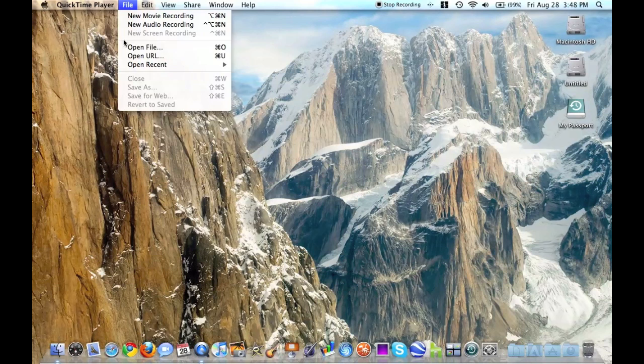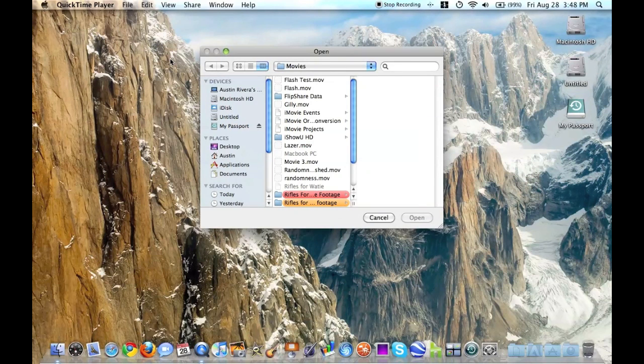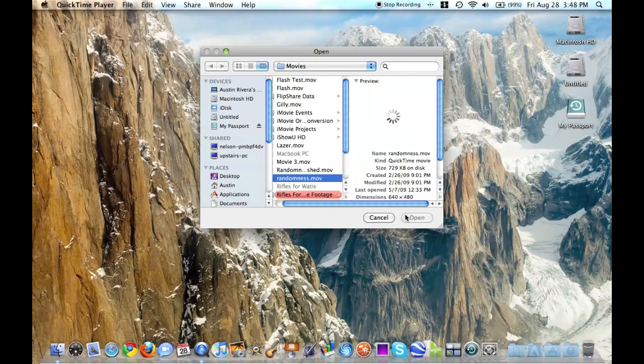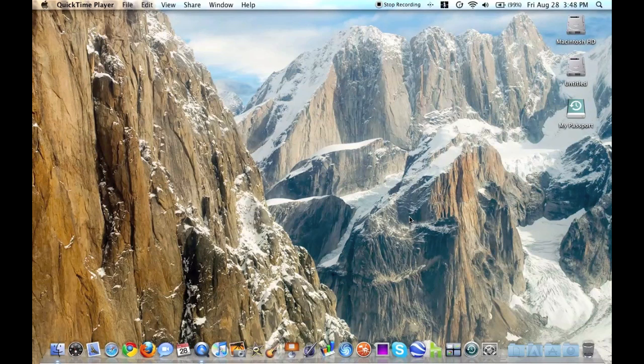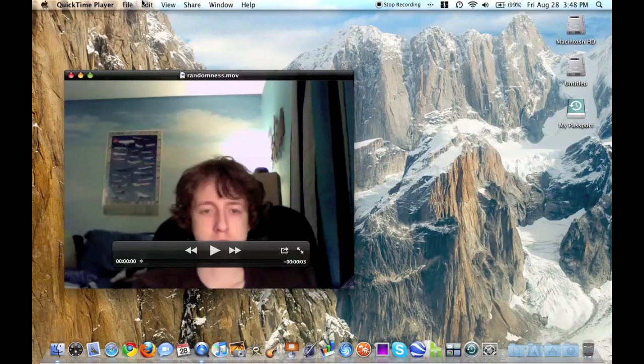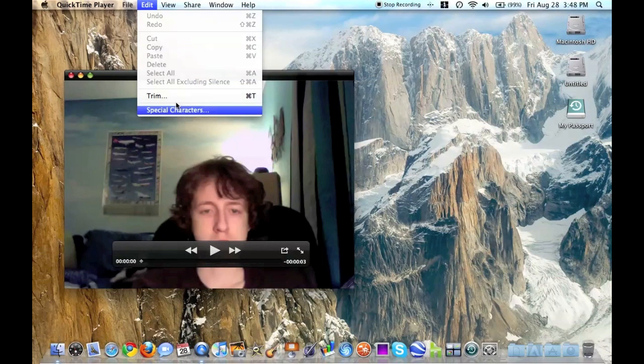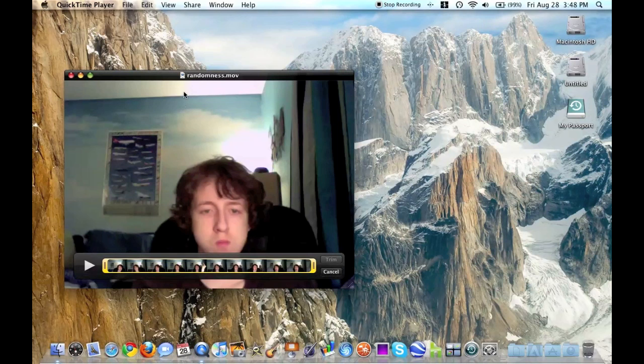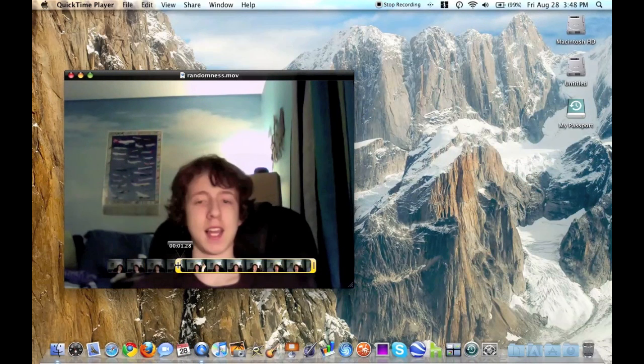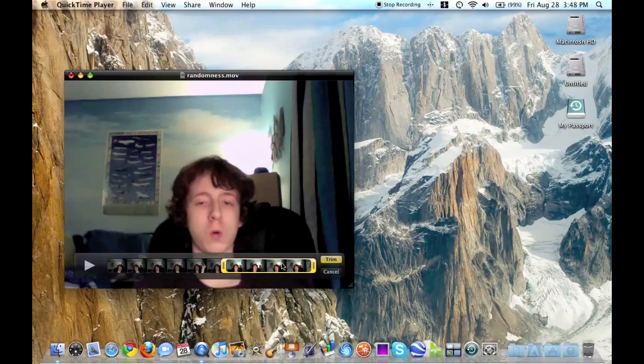And in addition to that, let me open up another file. You can also trim video in the new QuickTime 10, almost like you would on the iPhone 3GS. In fact, it actually looks exactly like the version on the iPhone 3GS. And then you hit trim, but I'm not going to do that since I don't want to ruin this.